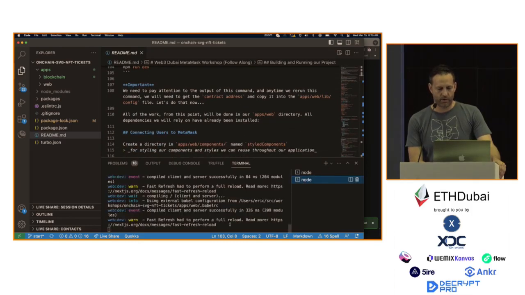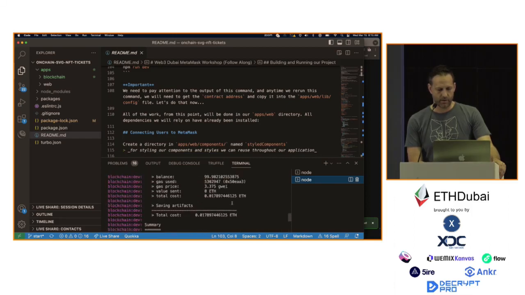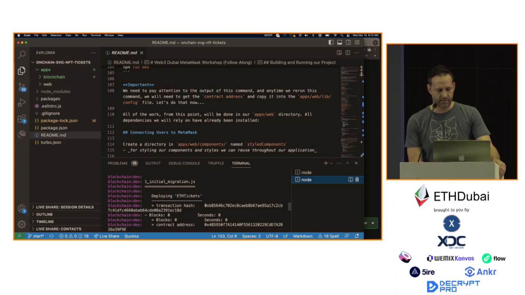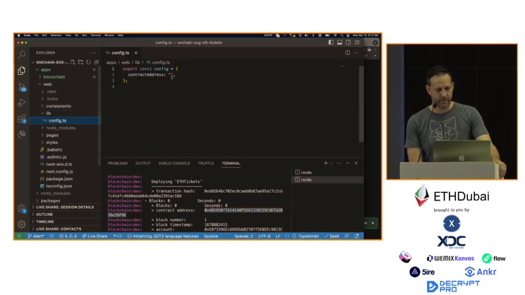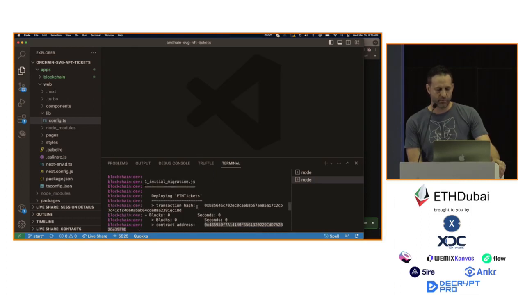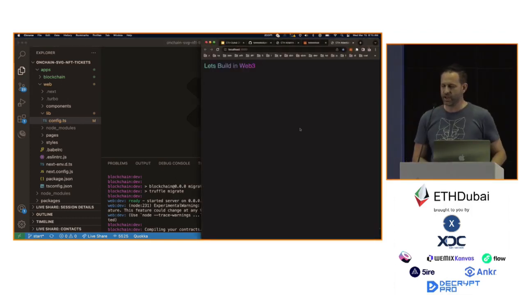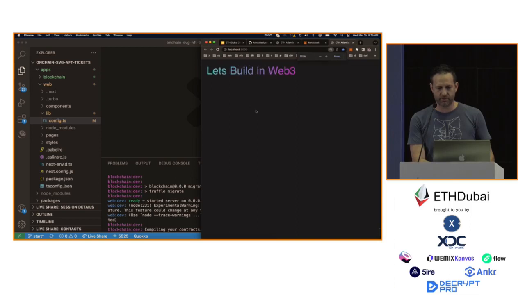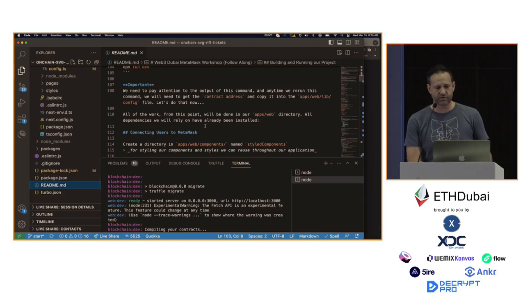So let's move back over to our dev here. We've got our dev environment up and running. It looks like we've got our account address, so we'll copy this account address over into this web file here. We've got a lib folder with a config, and we just need to tell it what that address is. And once we paste that in there, we're not going to have to do that again. So now our application knows what contract we're dealing with, and now we can open up localhost 3000. And of course, we have this Let's Build in Web 3, and let's make this a little bit bigger so everyone can see it.